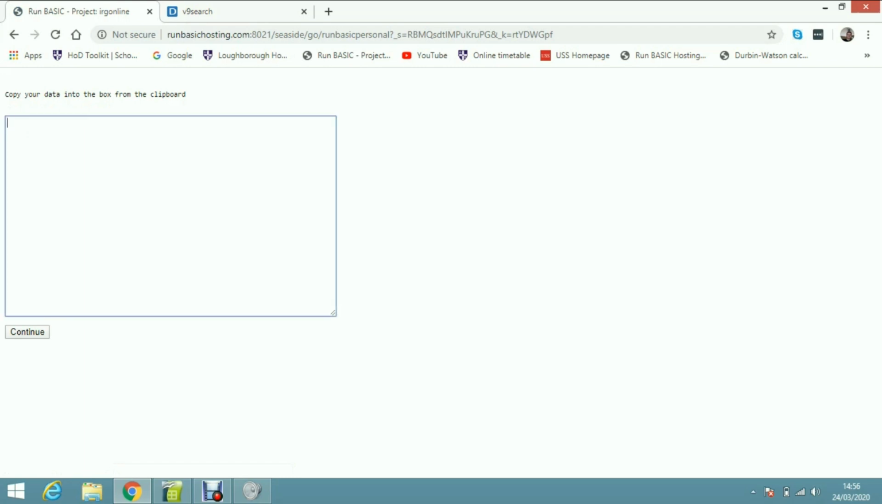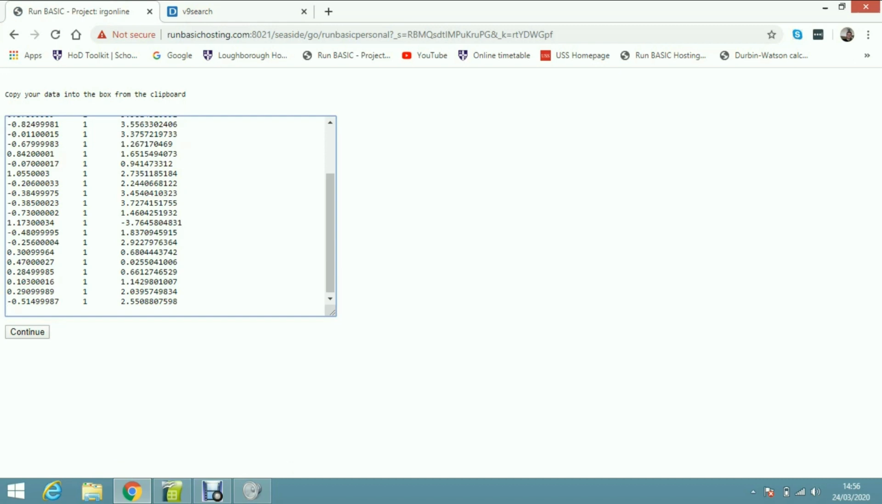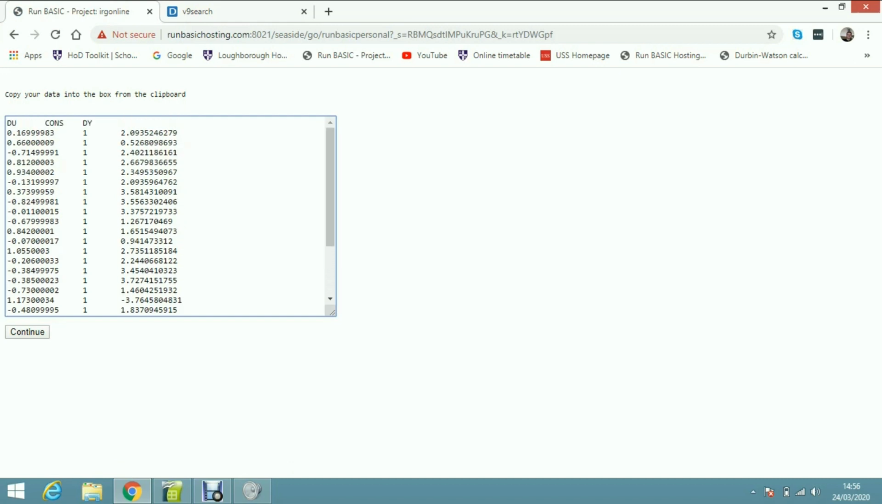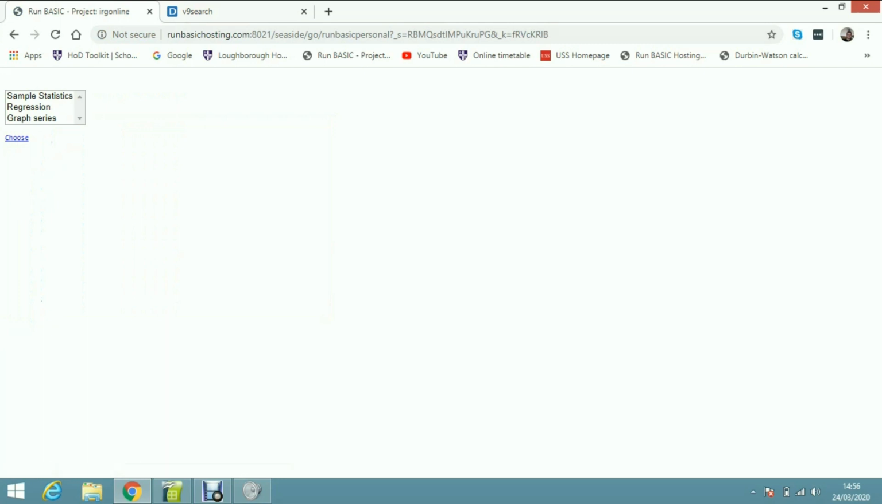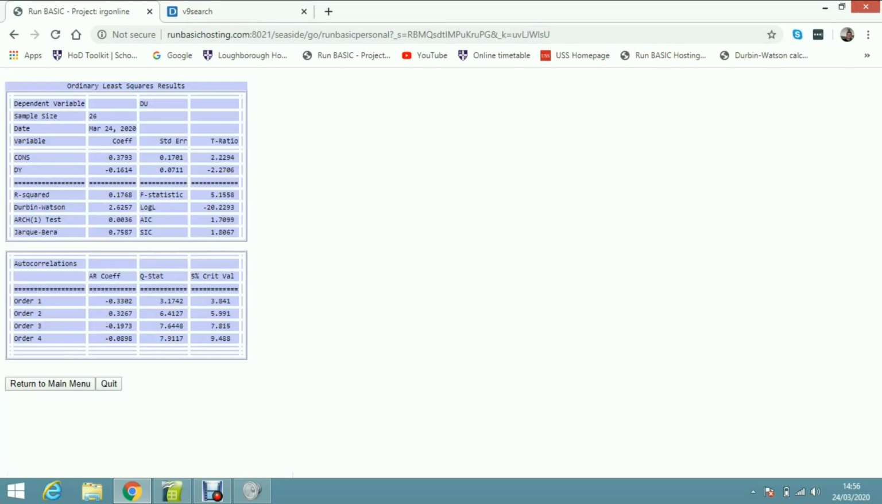So I click into the box here and then hit Control-V, and it copies that block of data from the spreadsheet into the application. Now I press Continue and go to Regression and choose that, and it should now run the regression. Okay. And I've checked these numbers against the equivalent numbers from the eViews output, and it does seem to be pretty accurate.